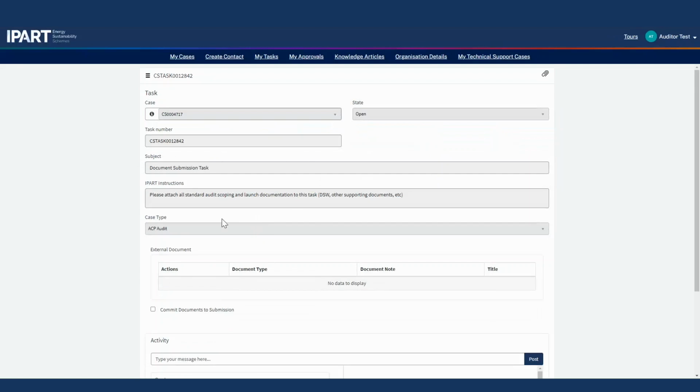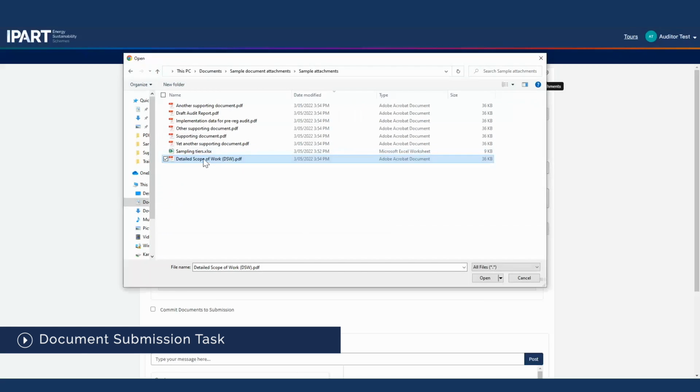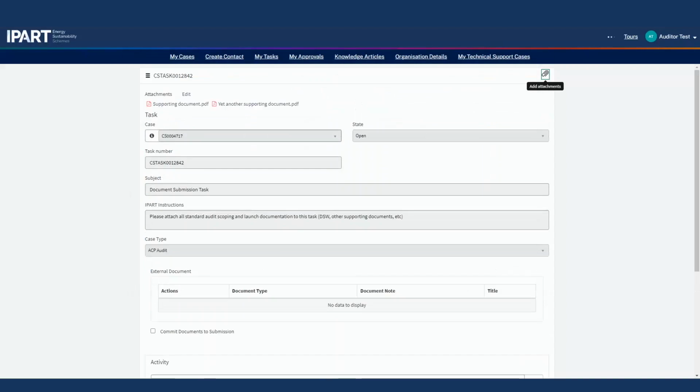I can see the instructions from iPad. I can upload any documents by clicking on the Add Attachments button. Browse and select your file. You may select multiple files by holding down the Shift key and selecting other documents, and click Open. I can see those attachments at the top.